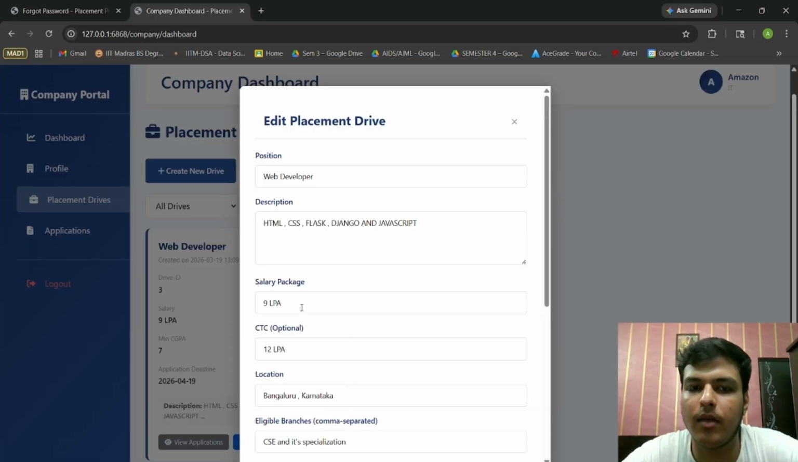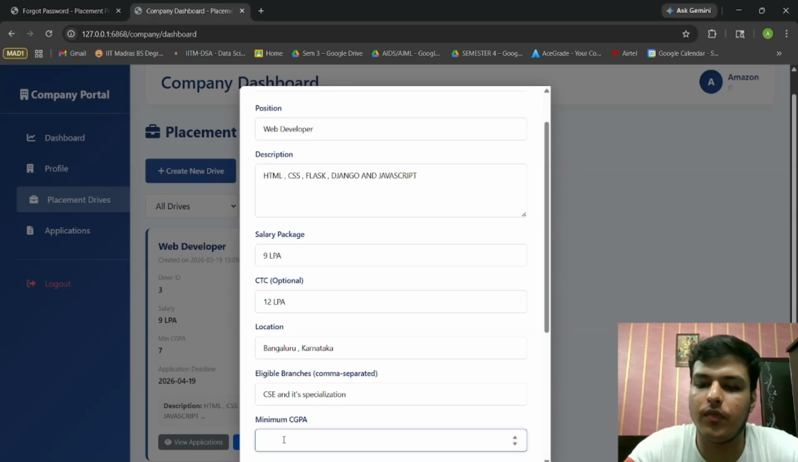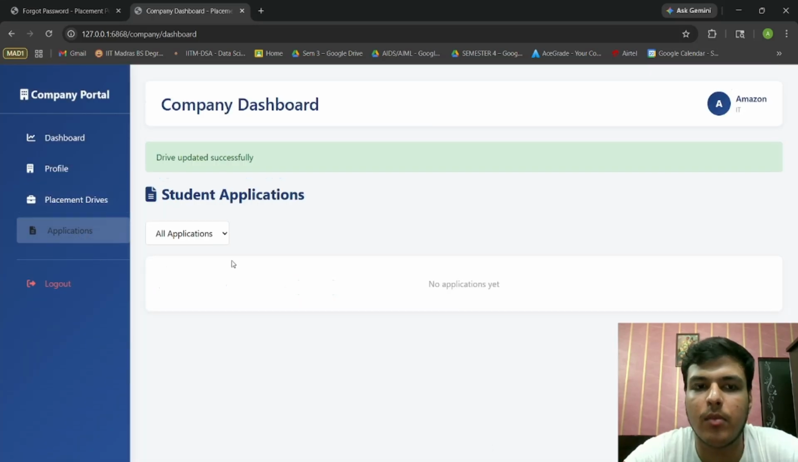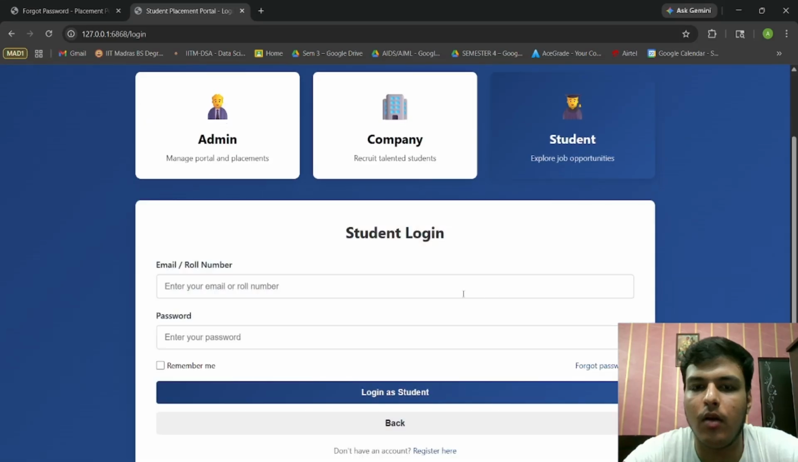So we have to edit it. Like we have to make the minimum CGPA 9, and the branch CSE. Now save. Our application total, the number of students applied for the job, will show here. Now log in.